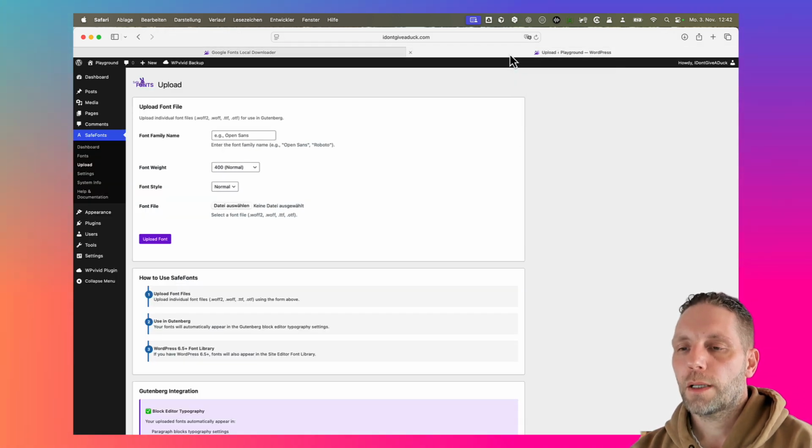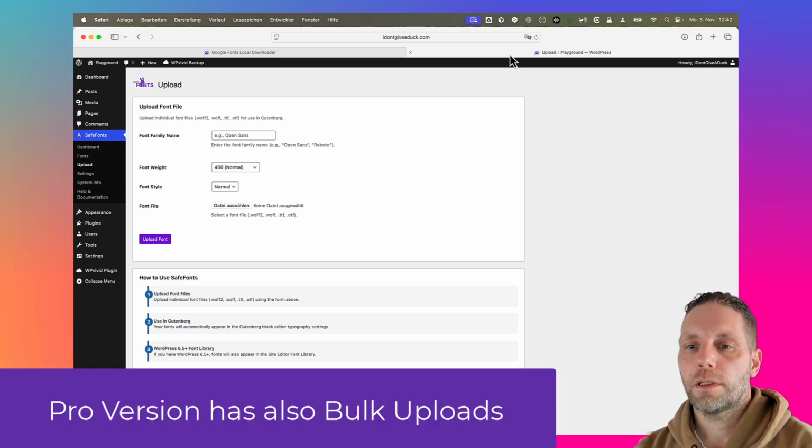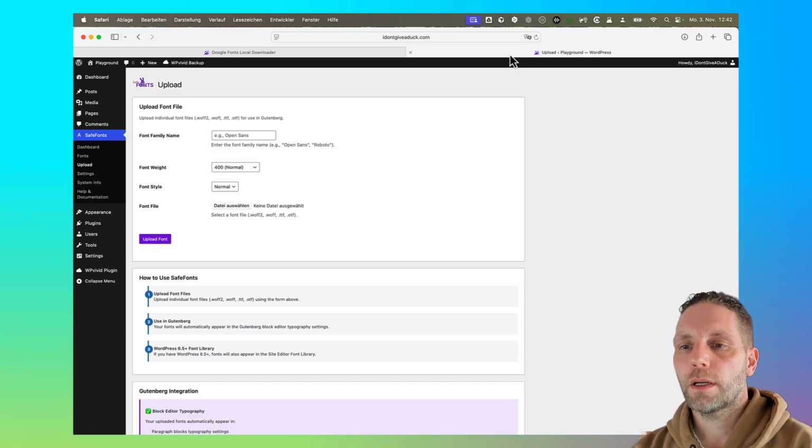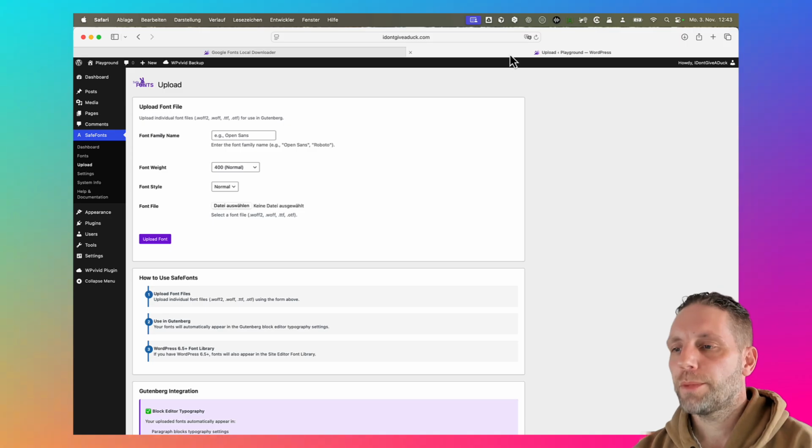In the SafeFonts free version, you need to extract the folder first. In the Pro version, you have an option to upload the whole downloaded zip in bulk. But for the free version, we just need to select every single font and font weight. And let me prepare the upload folder.